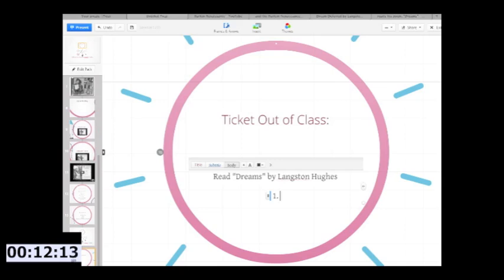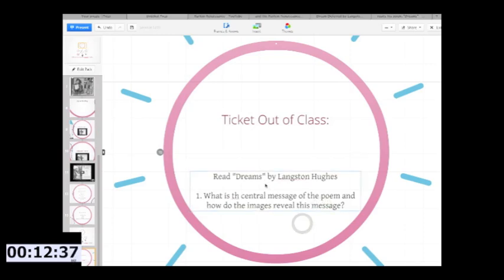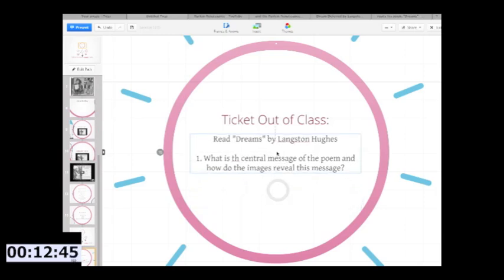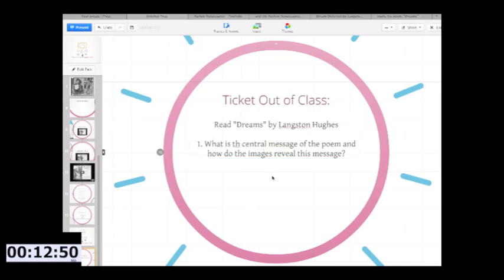They are going to answer a question about how the images reveal the central message of the poem. What is the central message? So that's it. They're just going to write this. They know they've got to write it. They're just going to answer that one question. They already know kind of the outline of our journals. They have to be in complete sentences. They have to be thoughtful answers.